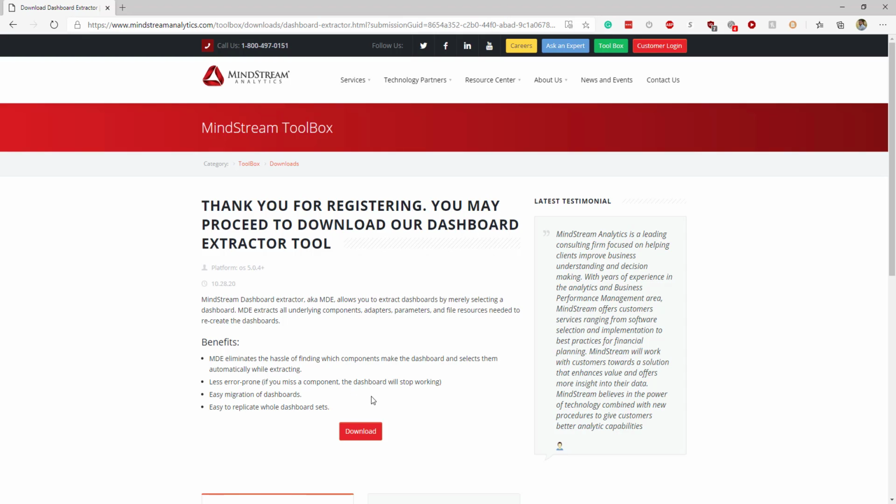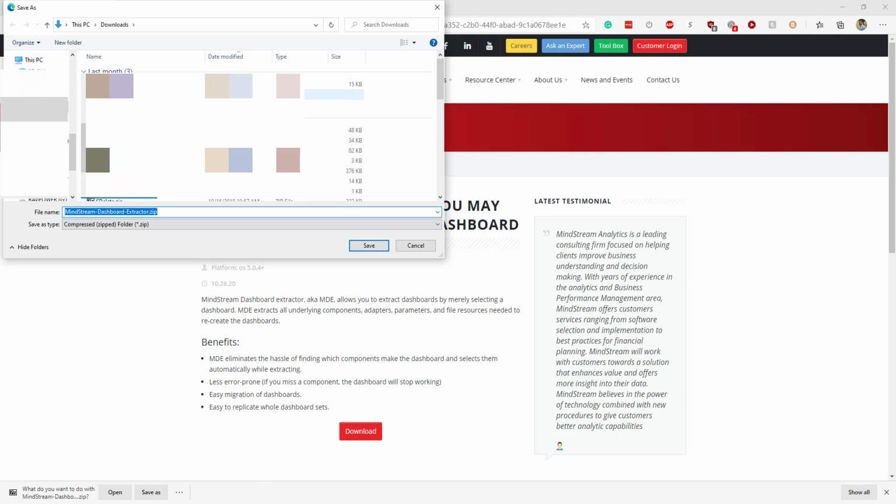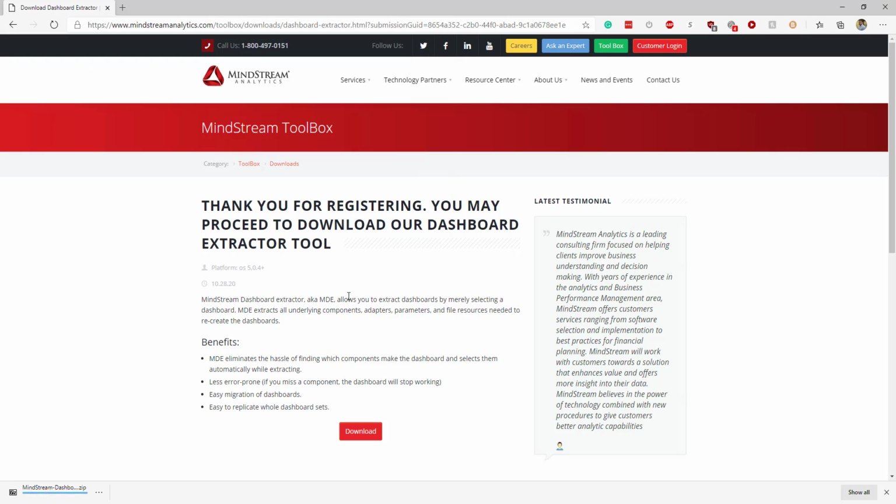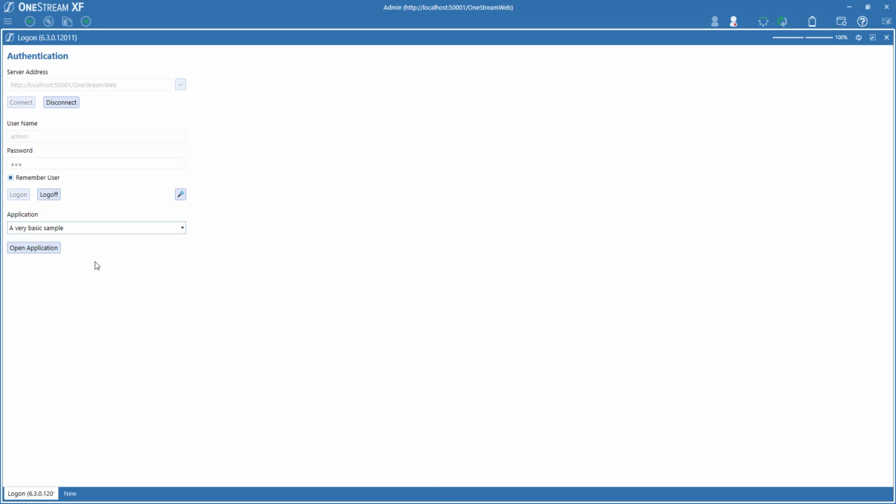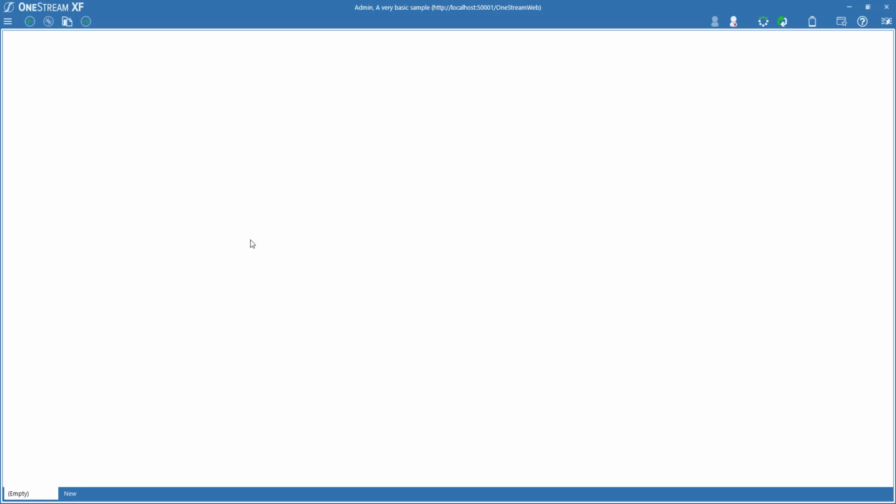You can click on download, and that will let you save a zip file. So I'm going to just save it to here. Once you have saved the file, in order to set it up in an application, you need to log into your application. I have a local OneStream instance running, so I'm just going to install it there.